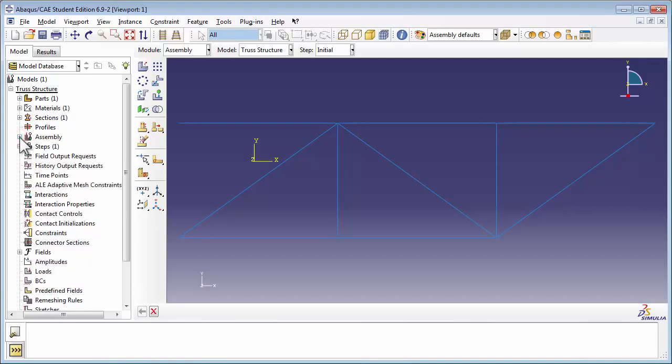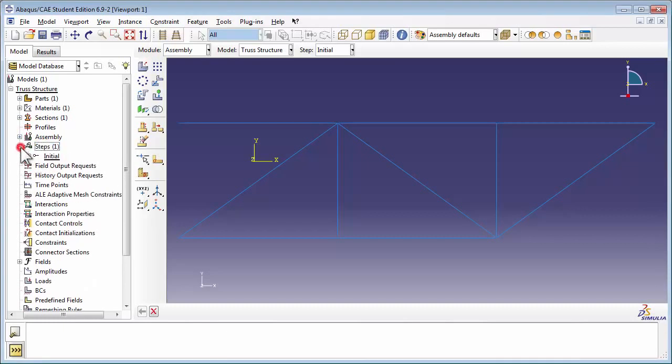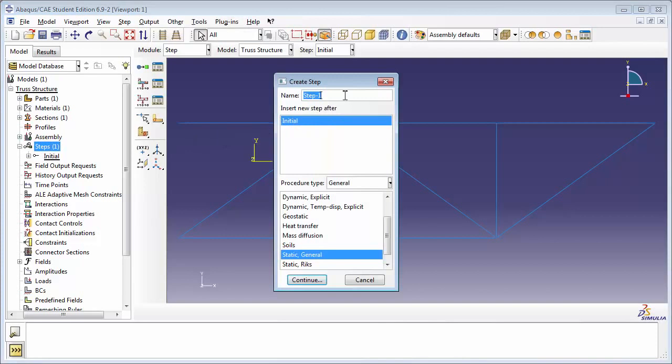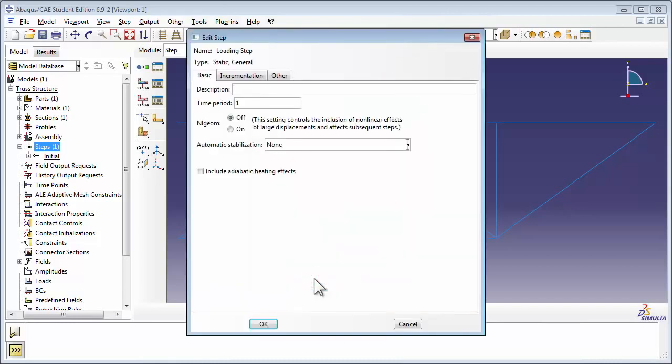Now let's define the steps in the simulation. If you expand out the steps container, you notice that Abaqus has already put the initial step in place. Double-click the steps item and you get the Create Step window. We're going to name our step Loading Step. It has by default been inserted after the initial step. We set the procedure type to a static general analysis and click the Continue button. We can type in a description in the Edit Step window and then click the OK button.